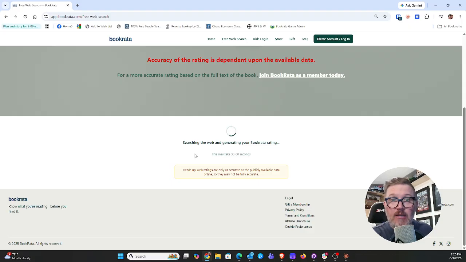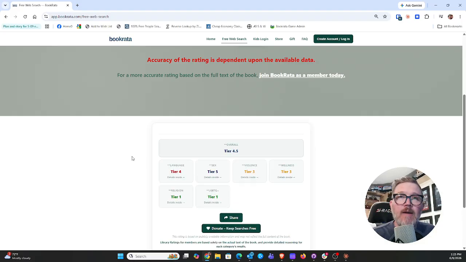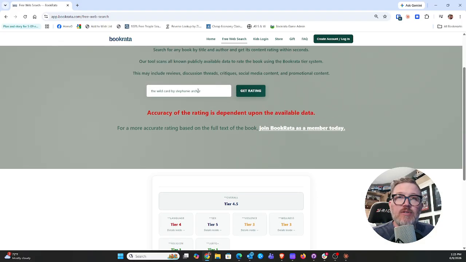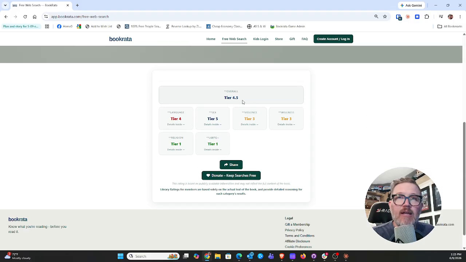So it's only as good as the information that is out there, but it's a great glance. At a glance, you can search for any book that's out there. Now, as soon as we get the results on this book, the next person who searches for this book, it'll pop right up because it's now in our database. So you'll see the wild card, and it gives you this brief overview of what it's like.